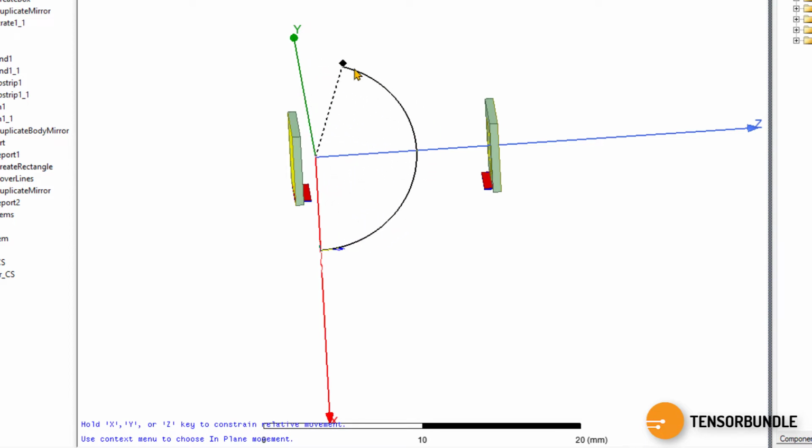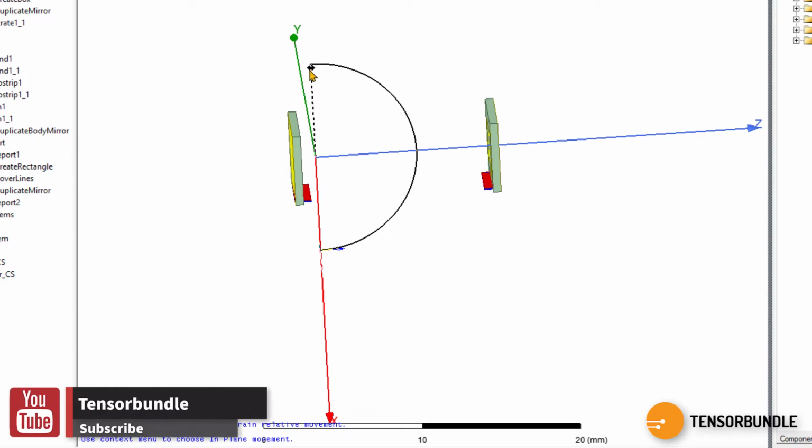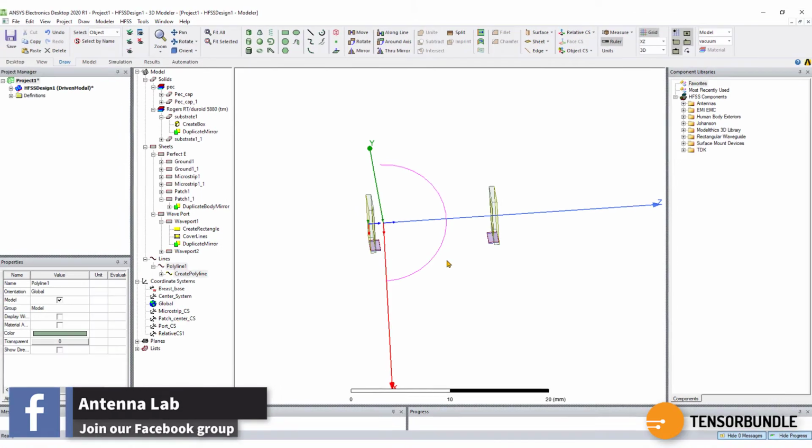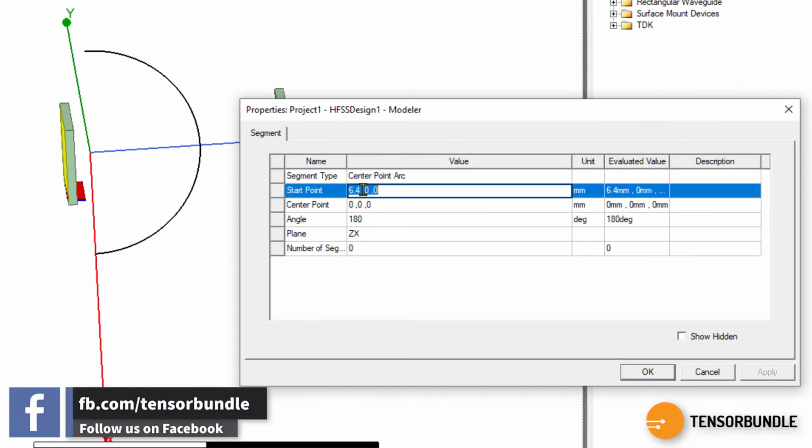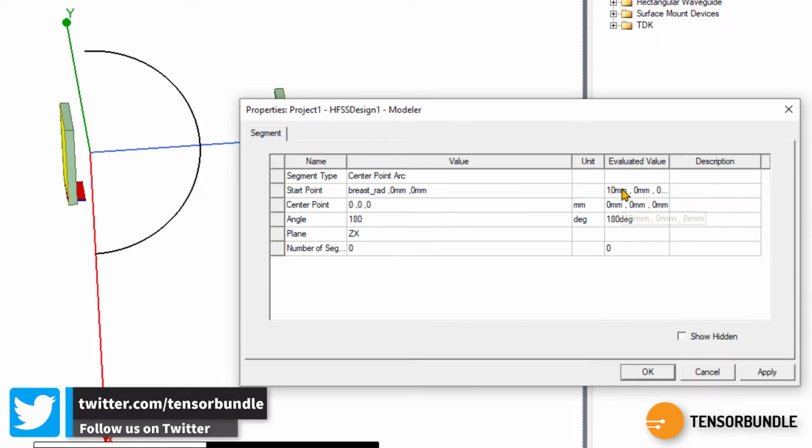Once you are on the other side, press the X button again from the keyboard and that will automatically snap on the negative X-axis. Now you can click anywhere and then release the X button and click on this point to end it. We can define the radius of this arc as the breast phantom radius, and the variable for the radius of the breast is breast rad. The value of this variable is 10 millimeter. All right, make sure your angle is 180 degree here.